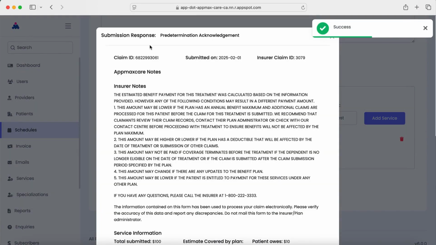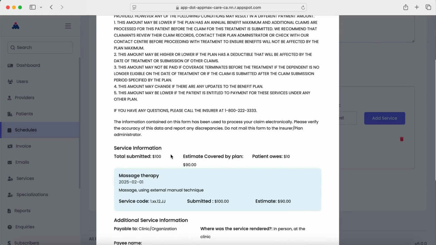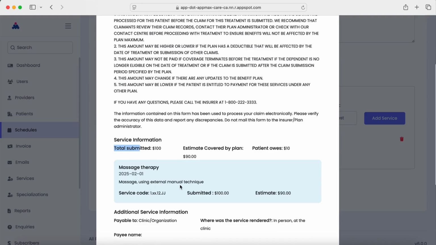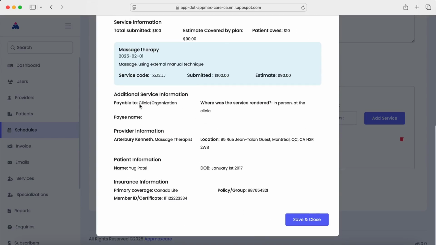Here you can see the predetermination result, where it says if you submit the claim of $100, then what will be estimated covered by the insurance plan and how much will be owed by the patient. Also, it will give much more important additional details. Once you save and close this document, it will be automatically saved as a PDF document under the Documents section of the patient.